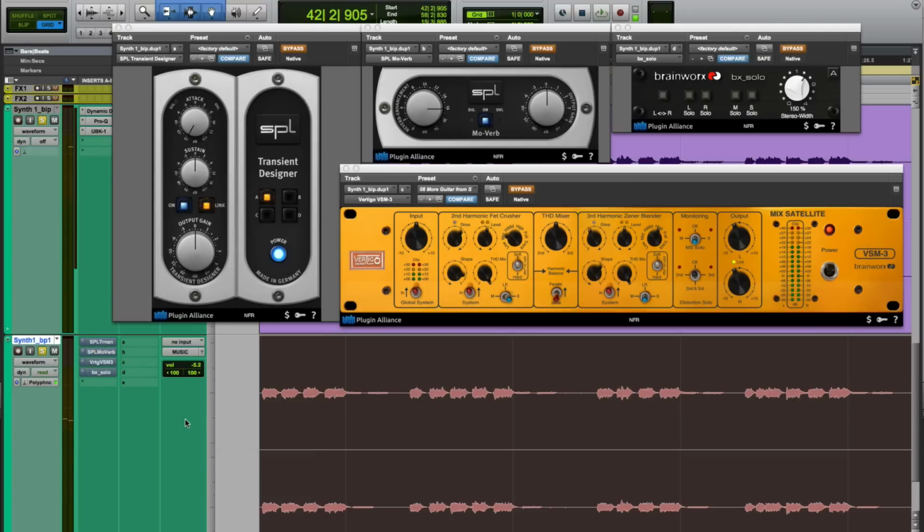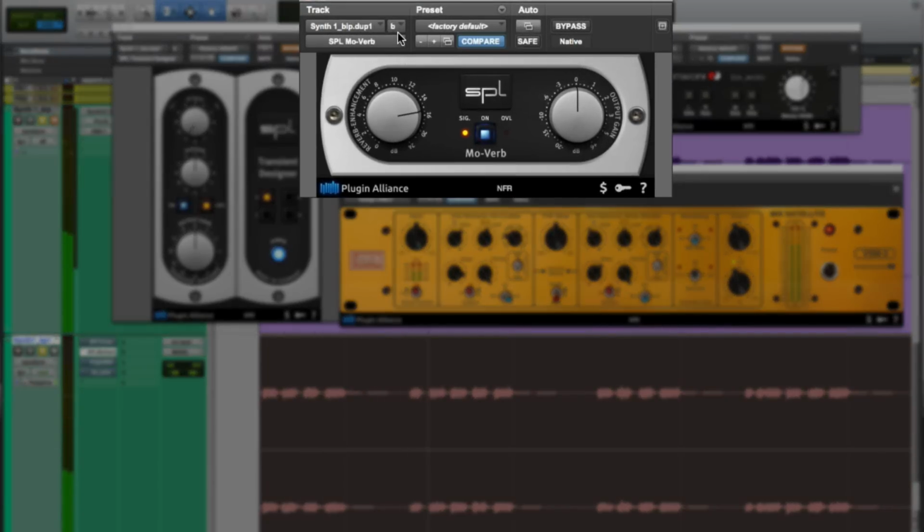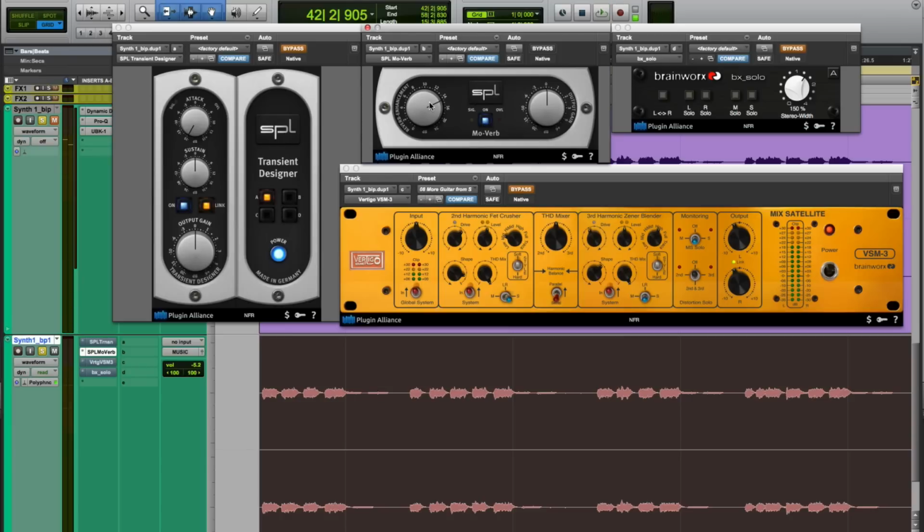And on this double, we want to add a couple of things. First of all, we want to amplify the natural reverberation of that sound using Mo-Verb. So let's crank this up. But the only problem is that it's also enhancing the transients. So before Mo-Verb, we'll apply Transient Designer and bring the attack all the way down.